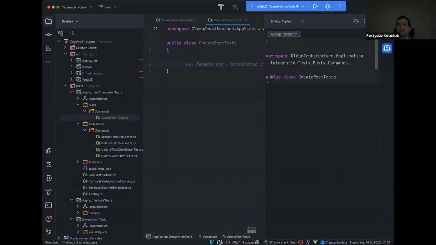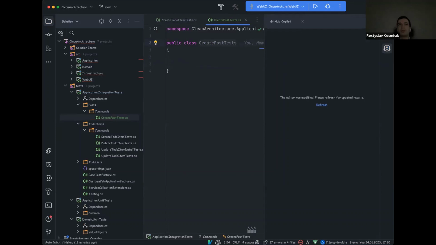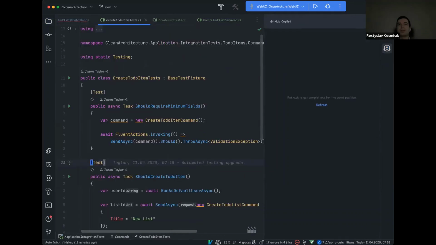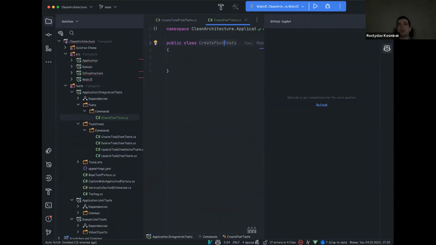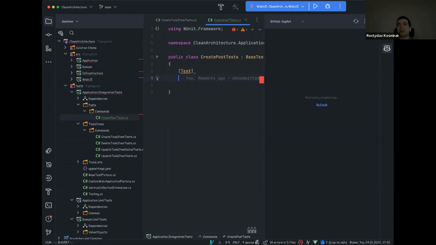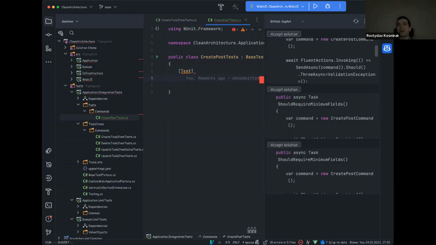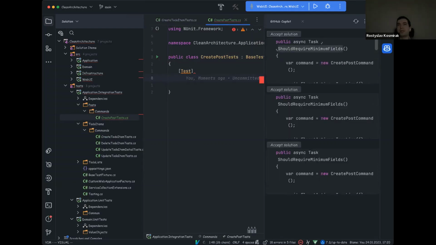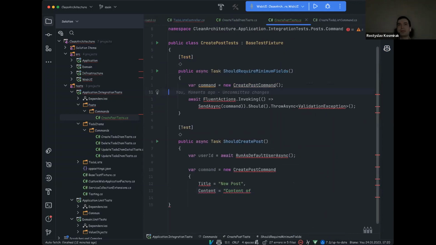Thinking. Create post test. Oh, not useful at all. Okay, let's try to add a bit more context. So I would do, to follow the convention, so now I want some test. Which test do I want? First question, if you can guess something. And should request minimum fields. Let's see what it gives us.